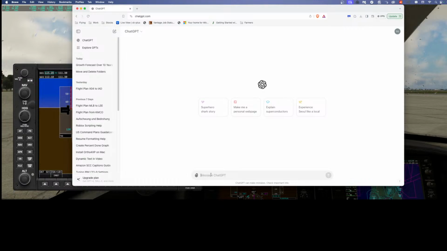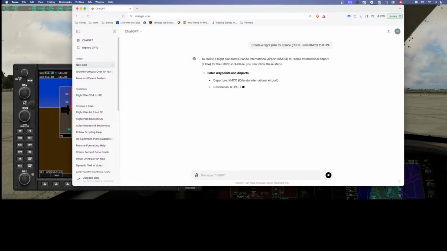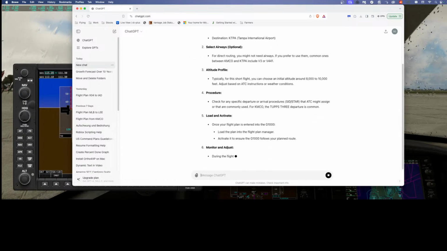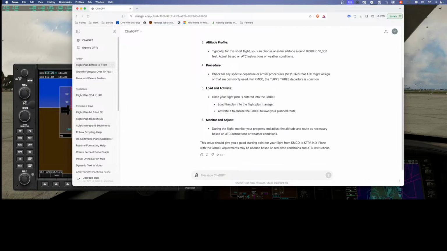So there's a little bit of back and forth with ChatGPT. If I say something like, create a flight plan for X-Plane G1000 from KMCO to KTPA, it'll give me a few things, which is pretty typical. You just put in KTPA and it'll give you a flight plan. What I want to do is give it some pretty specific instructions.